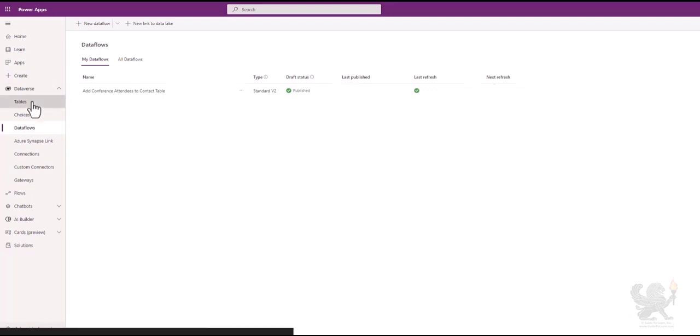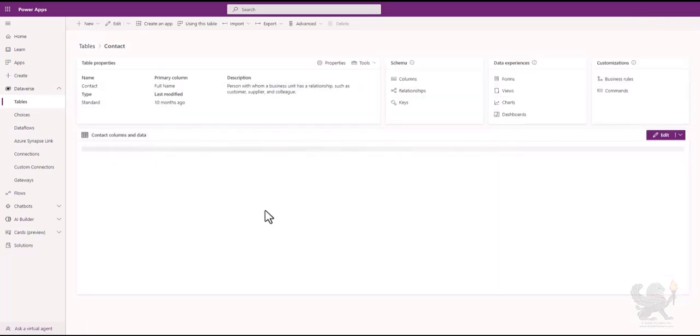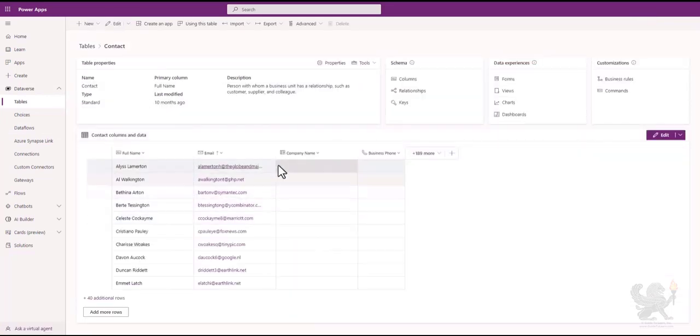In Dataverse, select Tables, then select Contact. In the Contact columns and data, you will view the list of imported records.